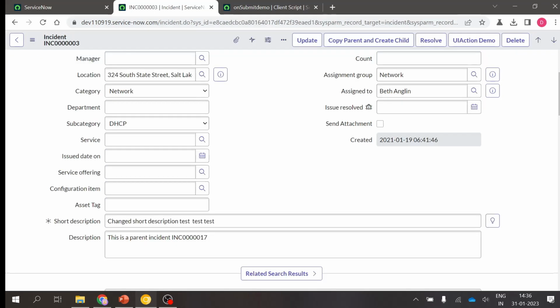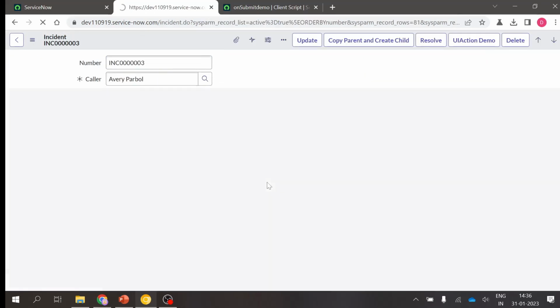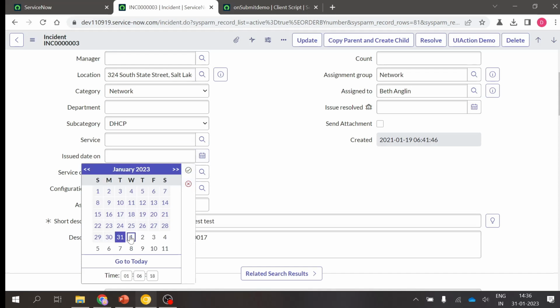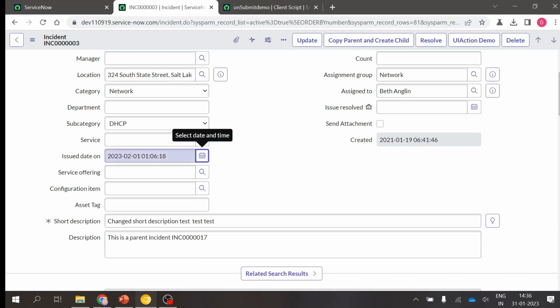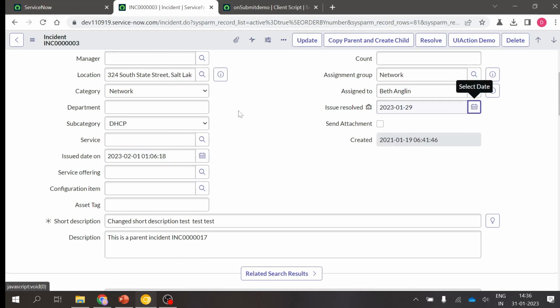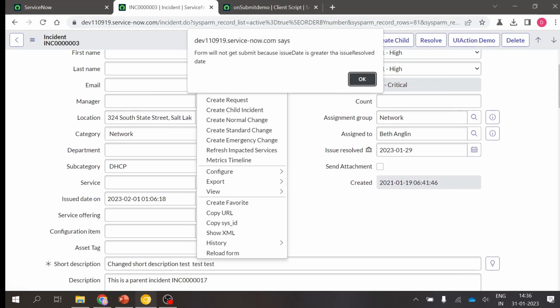Let's navigate to the incident form and reload it. First, I'll set the issue date, like 1st of February. And the issue resolve date will be lesser than the issue date. Can I submit the form? No. Look, the form will not get submitted because issue date is greater than issue resolve date.